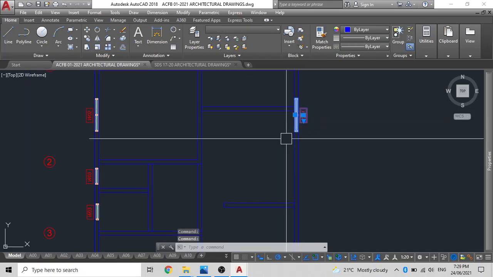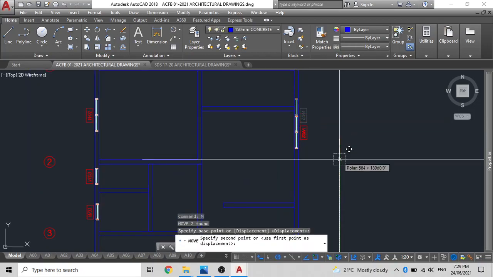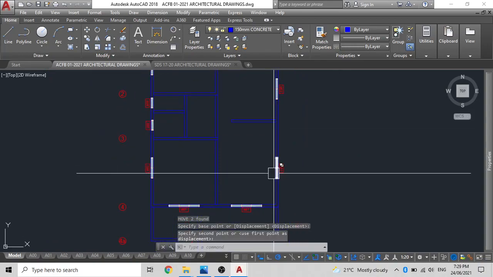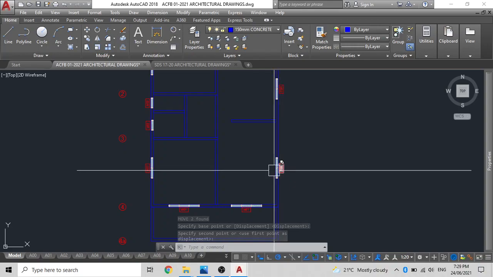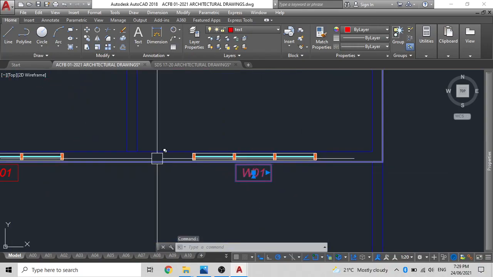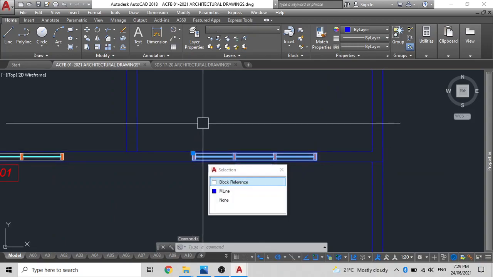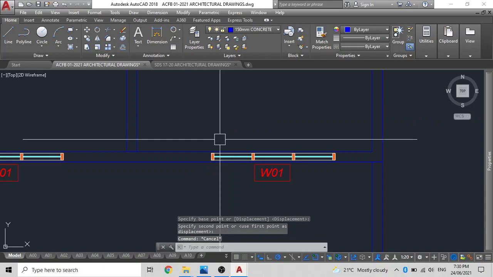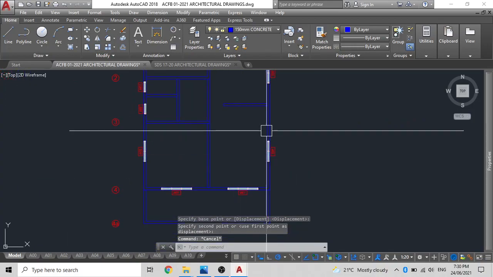Now there's an error here. What I can do is just move this window inside and center it accordingly. And if I wish, I can add another window here, but for this case, I'll leave it since I have a large window over here. Now there will be a door here, so what we can do is move this window slightly out of the way so that you have enough wall to mount a door.